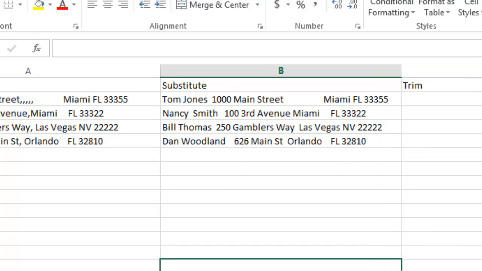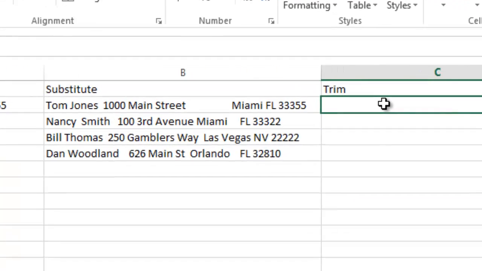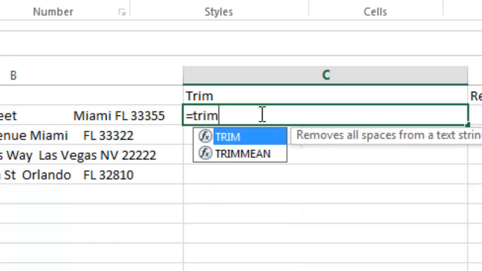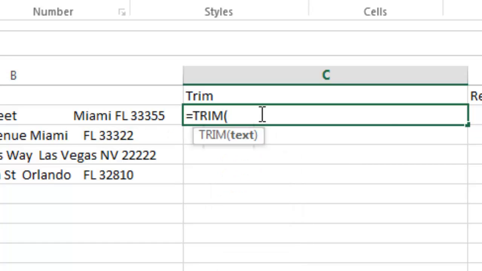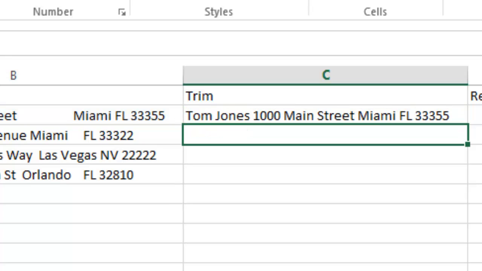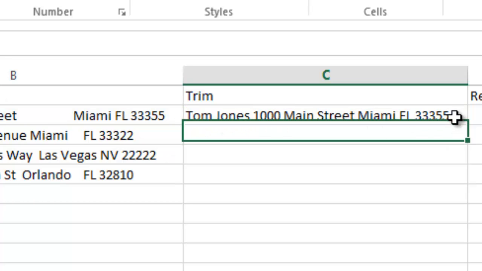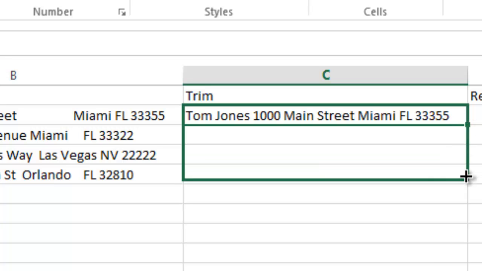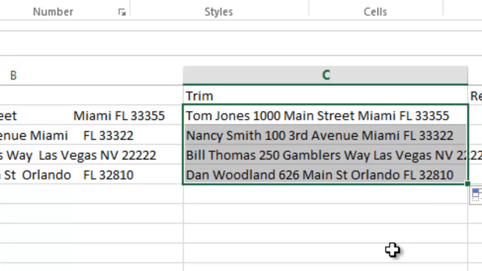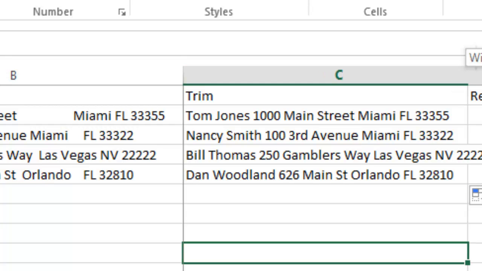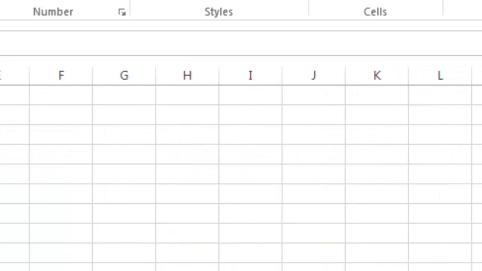Now I want to clean it up some more because I don't want all these extra spaces in here. So I can say equals, and use the TRIM function, hit the tab key. What data do I want to trim? What this TRIM function does is remove all the excess spaces. So I'm going to highlight cell B2 in this case and hit return, or close the parentheses, hit return, and there you have a nice clean list of data with the excess spaces removed. So I'm going to copy that down, and now I'm going to scroll over and show you something else that we could use.